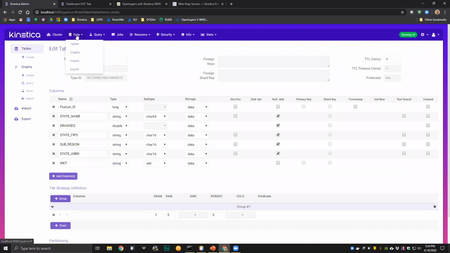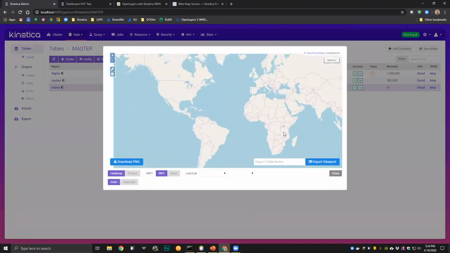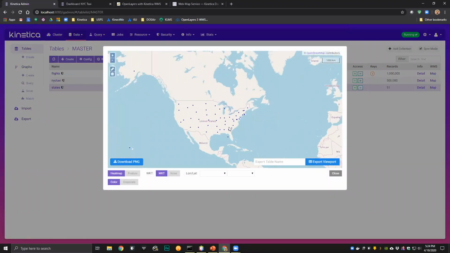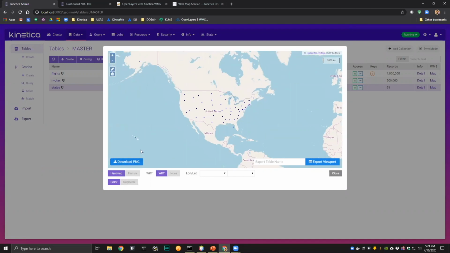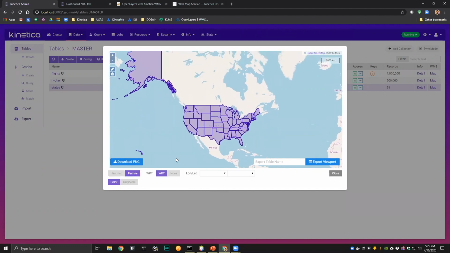Unless you do that, Kinetica will not know that that's a special column holding geometry, and it won't offer you this link over here, which is the first way I'm going to show you to view WMS. So by default, we start rendering in heat map mode, and I'll get into that in a little bit. But let me just show you what this data actually looks like. I'm going to switch to feature.